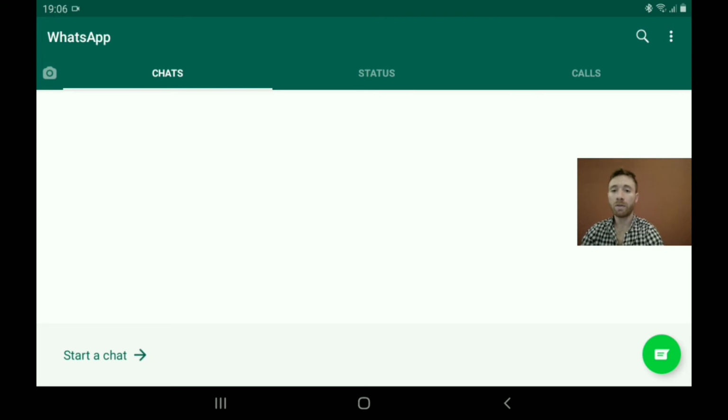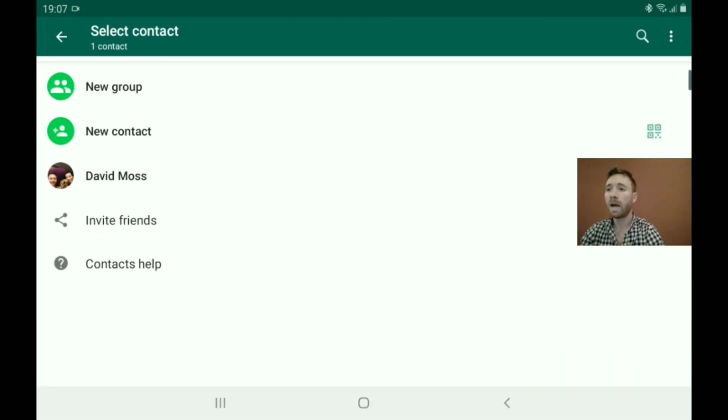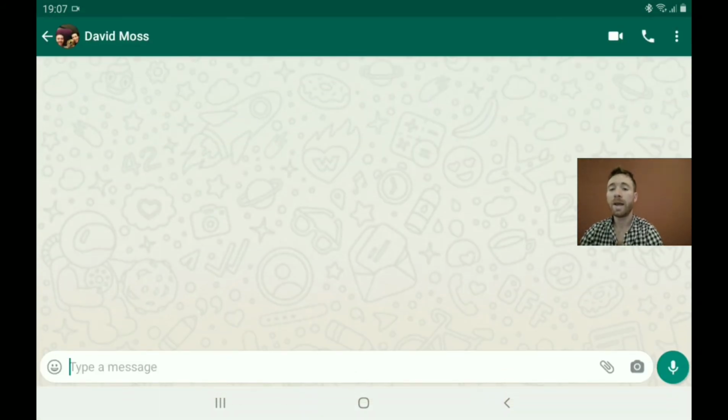To start a conversation, we can tap on Start to Chat, which is this button on the bottom right. And now we have to decide which contact we want to send a message to. So let's send a message to David Moss, who we just added recently. Now, WhatsApp has opened the conversation with David Moss.